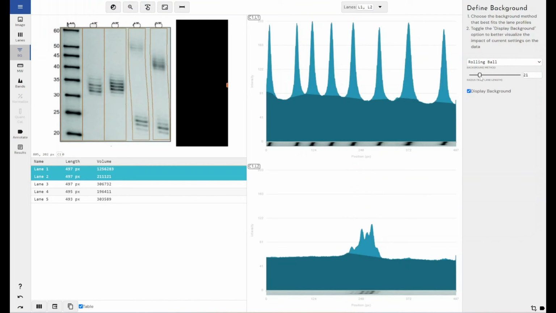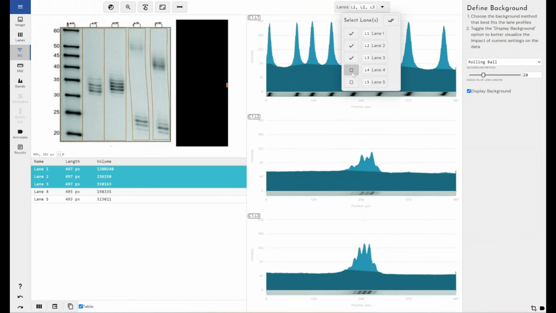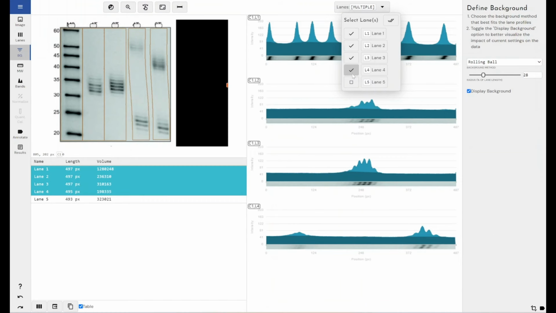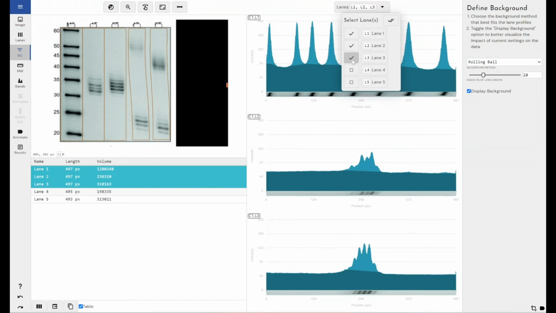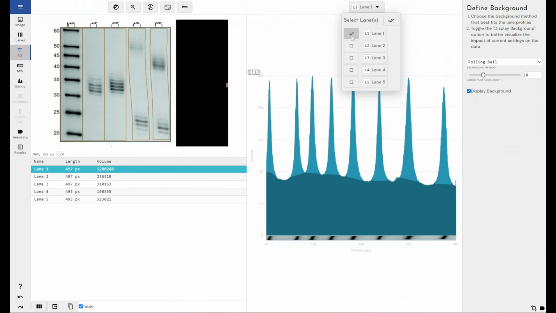So what I just want to do is find a setting that allows me to do that. Yeah, so I'm happy with that. You can turn all of your lanes on at once to see how it's affecting all of your lanes, or if you just wanted to have one lane on and base your background subtraction just on one lane, you can do that as well. Background subtraction is applied to all lanes equally. However, if I had a multi-channel image, you can change the background subtraction method and intensity per channel.